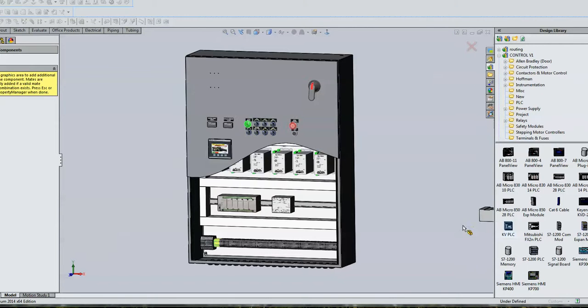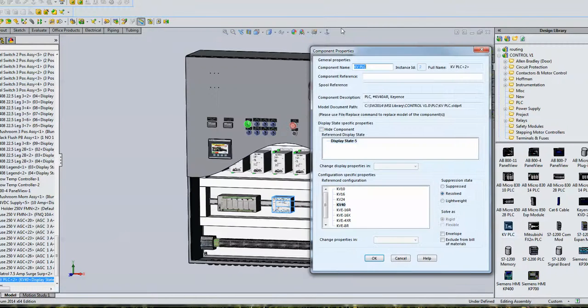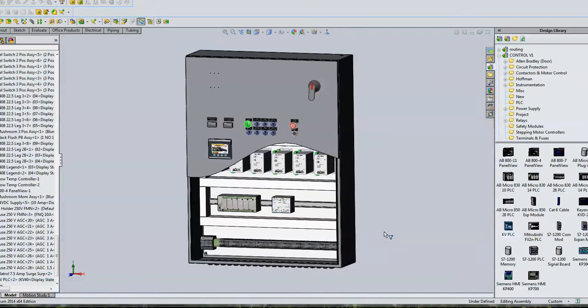Whereas when we bring in something like this PLC in its multi-configuration, we can either drag it in there and get the list, or we can hit the properties and then select what we wanted. And so that just saves quite a bit of time all by itself.